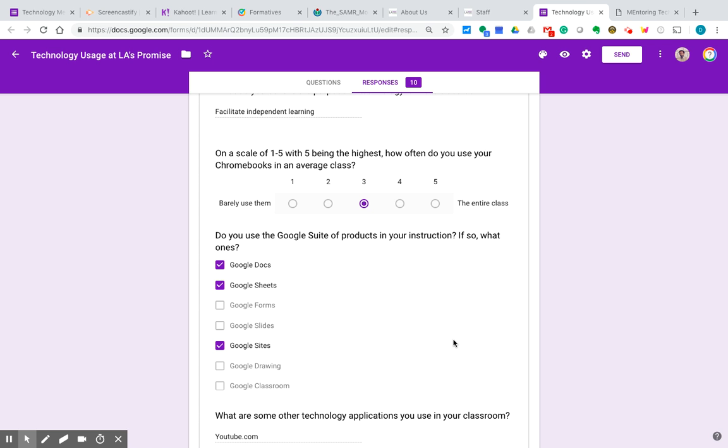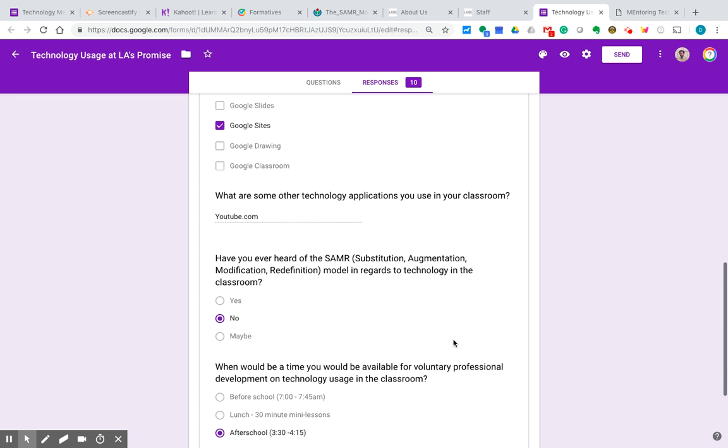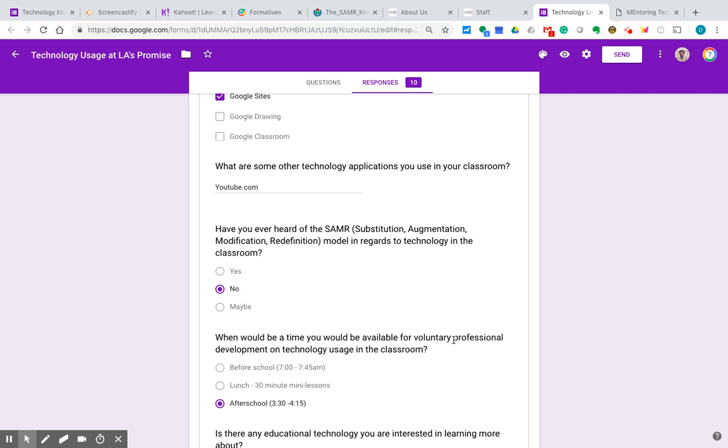So, based on this lack of overall knowledge of technology, and especially her not knowing what the SAMR model was, I thought she'd end up being a great mentee for me to take on and try to teach some elements of the SAMR model, as well as just overall technology integration in the classroom.